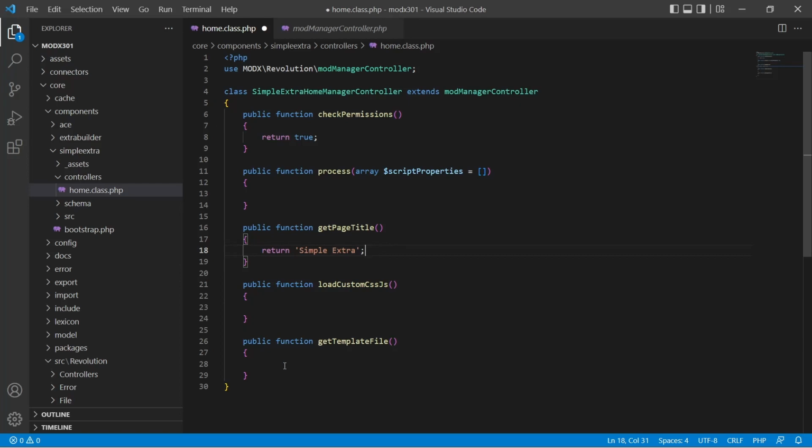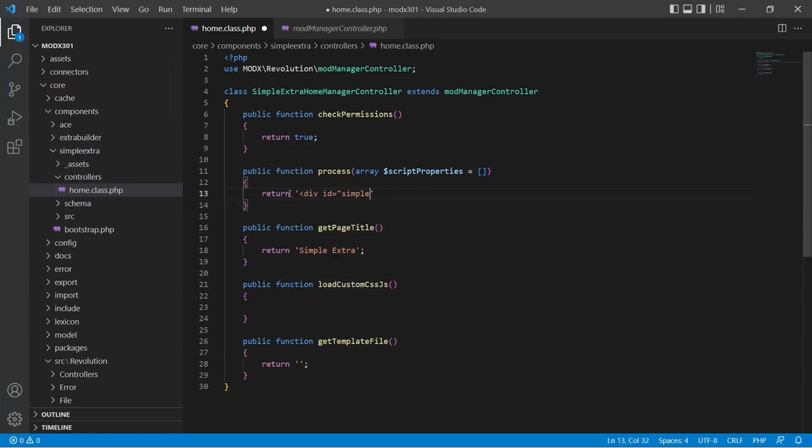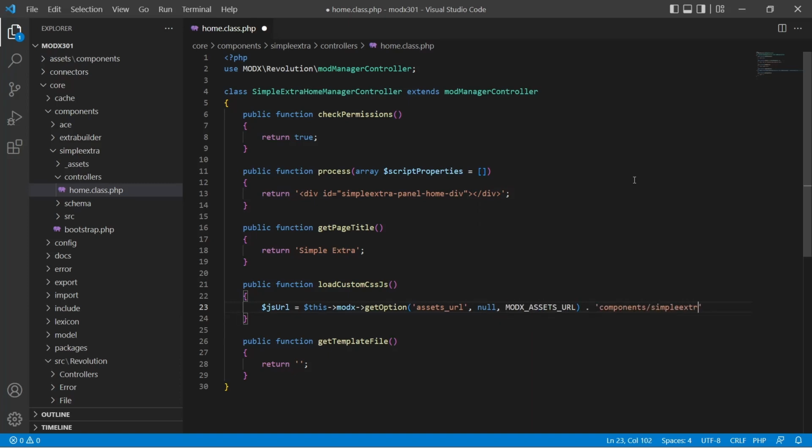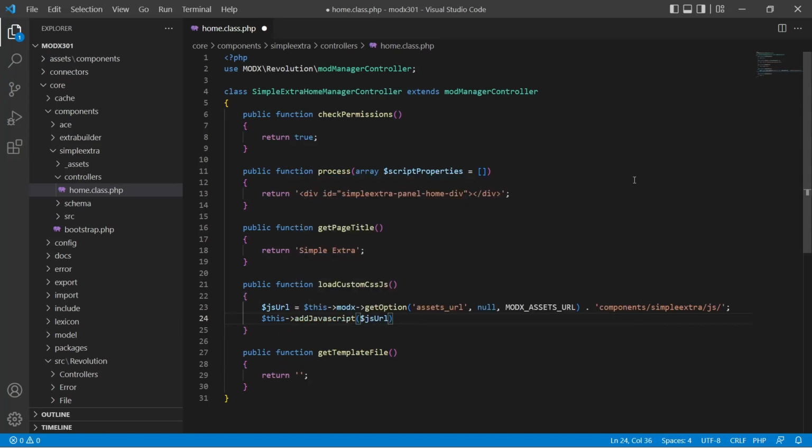In getTemplateFile, we could return the path to a Smarty template. But we keep it simple and just return an empty string. Instead, we return the template in the process function. The template is just a div element with the ID simpleextra-panel-home-div. In the loadCustomCssJs function, you can add CSS and JavaScript files. We use the addJavascript function to add the file simpleextra.js.